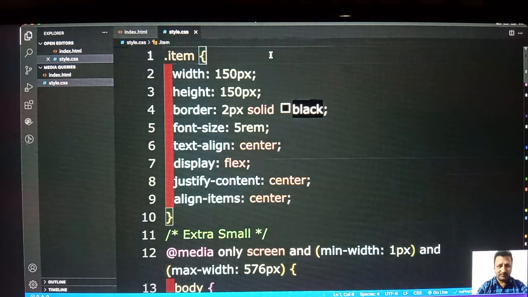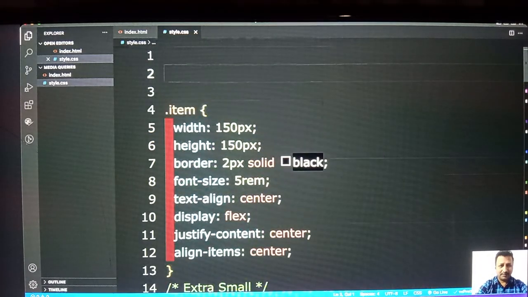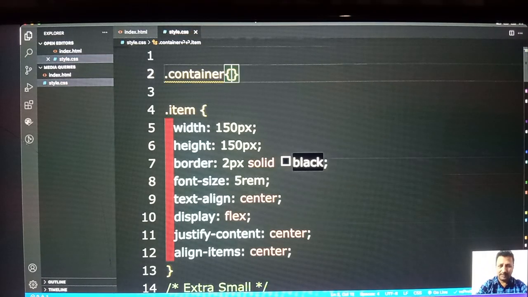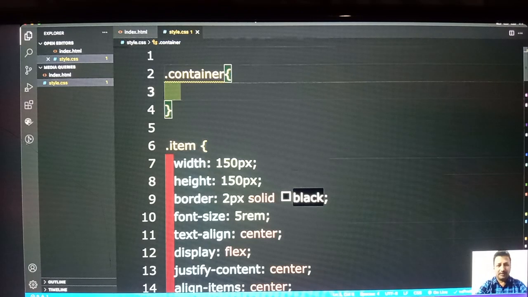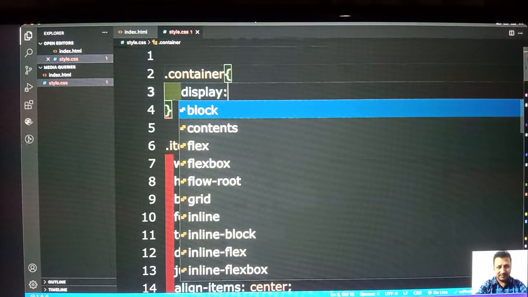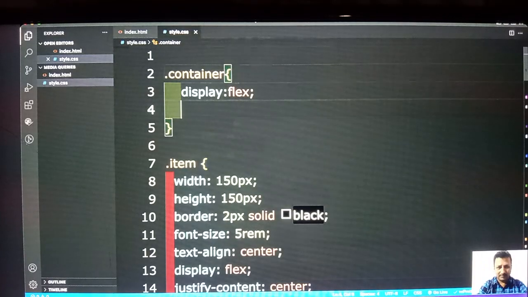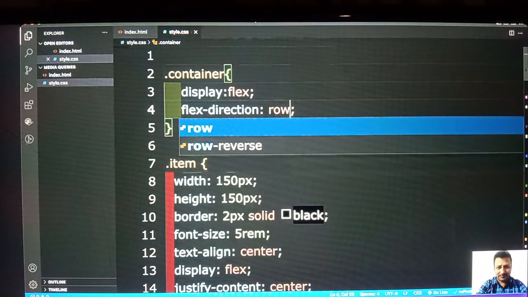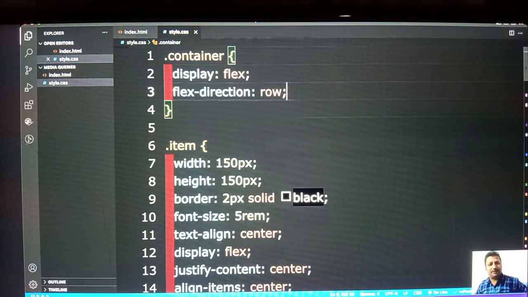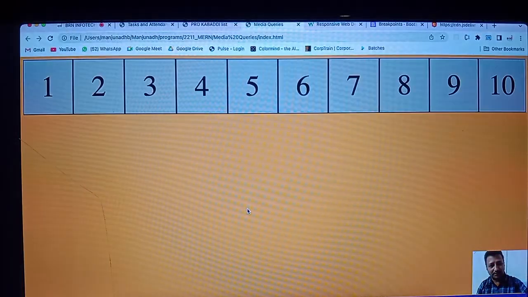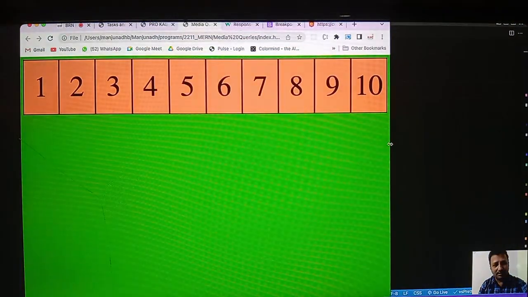container, like dot, yeah, I have given it, display, it's a direction, I have given it. Now is this applicable to any specific media query or all? All. Now everything should show horizontal. Everything is showing horizontal.